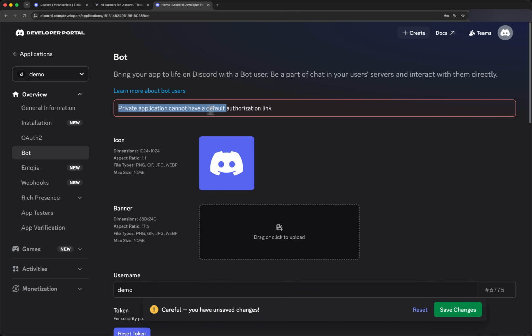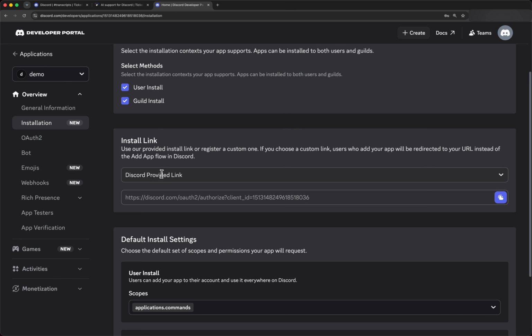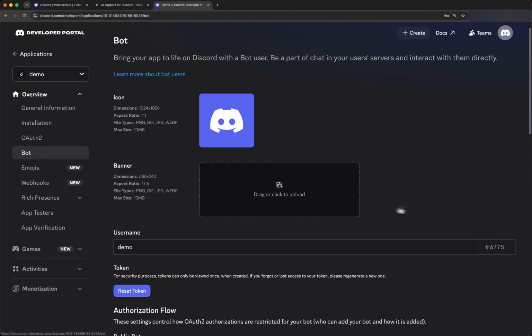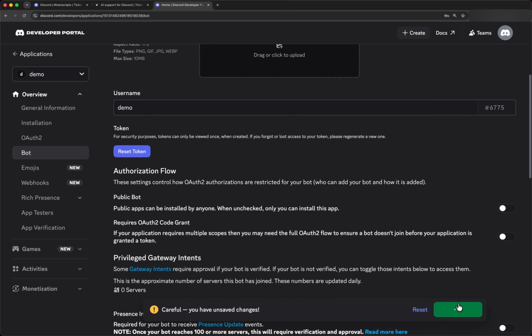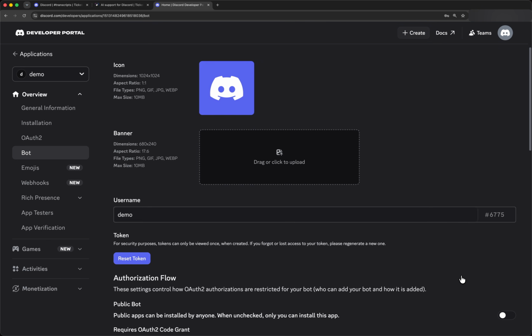Now, you might get an error saying that private applications cannot have authorization link. To fix this, you will head over to installation. You will have to reset it, head over to installation, and the install link, just flip this to none. And now going back to the bot, we can quickly disable the public access. The only person that can invite a bot to the server is the owner itself, which is you.